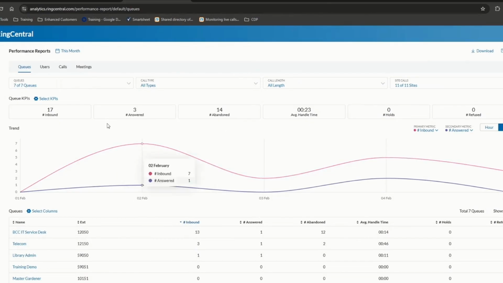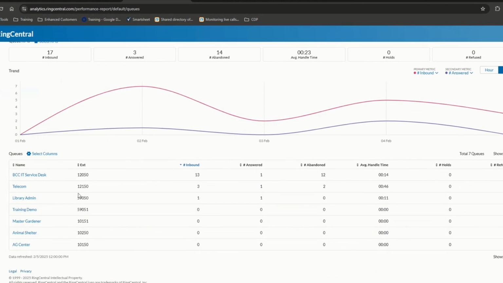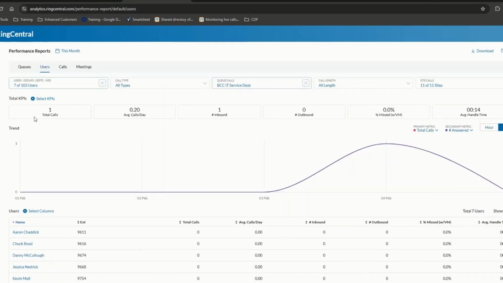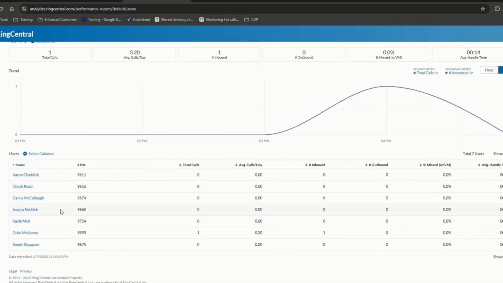Okay, and then because we're looking at queues, we can now go down and have a look here. Not to give IT a bad reputation, but I'm going to pick on the IT service desk. There were 13 inbound calls, only 1 answered, and 12 abandoned. If this is something you need to resolve or find out why it's happening, you can select the queue, and it will take you to users and automatically filter for that queue. We can now see all the users on that queue. Who's taking calls? It's only Ocean here that's taken a call.